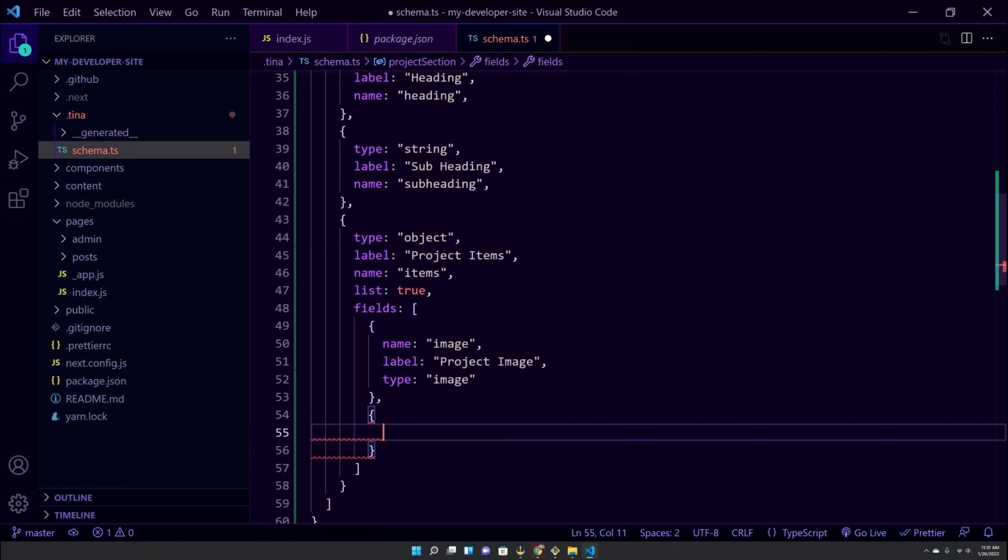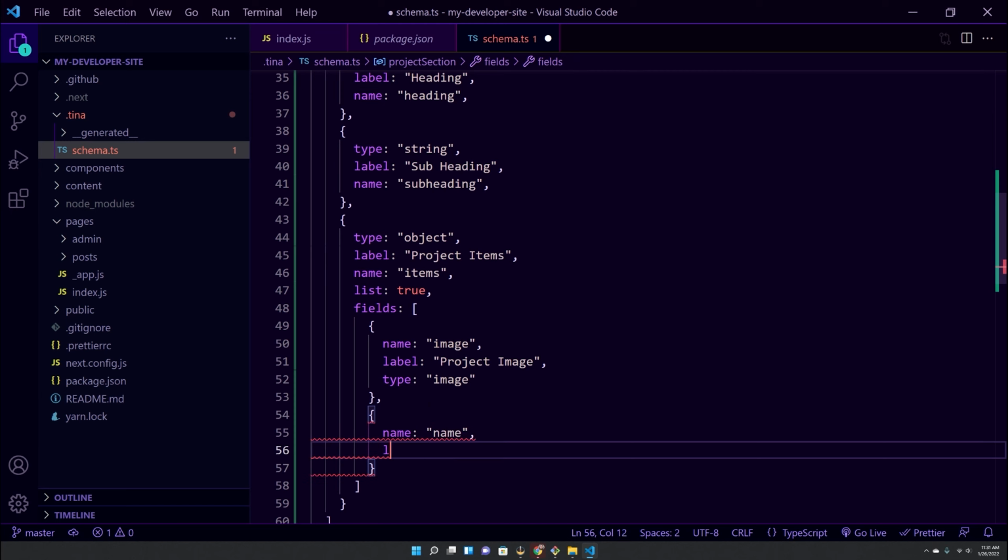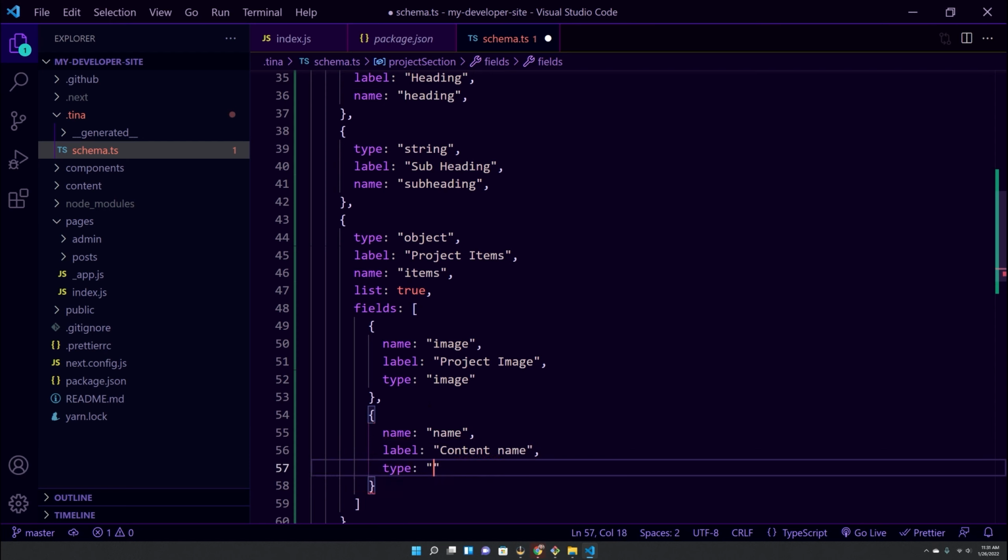We also need a name of the project. So we can give it a name of name. And remember, the name is what you use to query, and the label is what you see in the UI. So this will be content, name, type will be string.